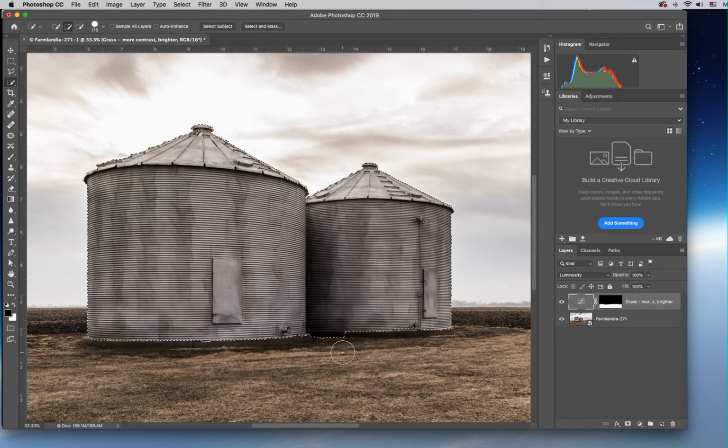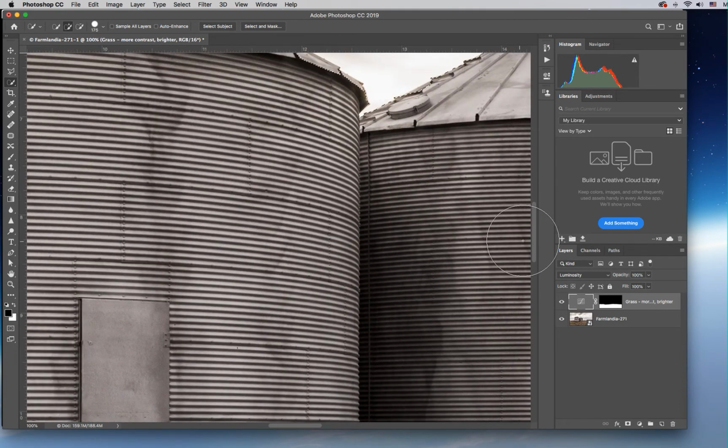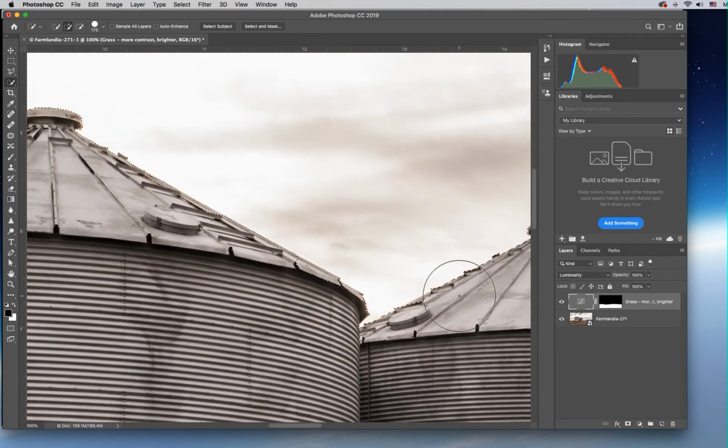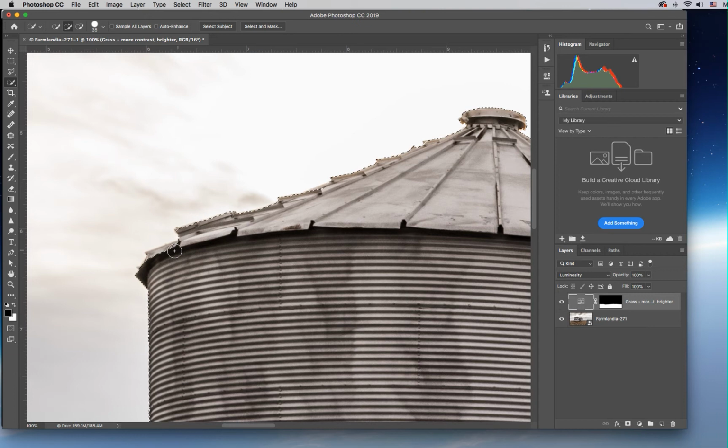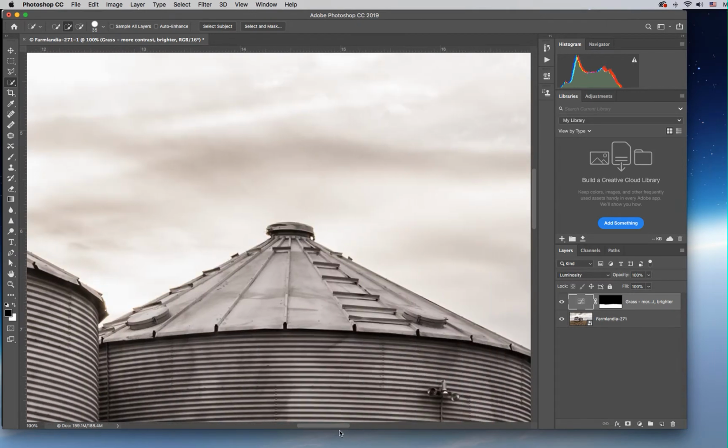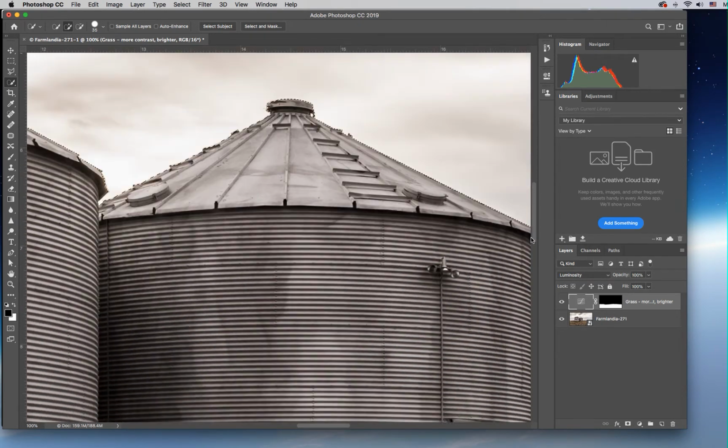I've got a little extra down here, which I'll show you how to get rid of in a second. Zoom in a little bit more. I'm doing that with simply Command plus so that I can go in with a smaller brush. I'm making my brush kind of small here and getting a few little nooks and crannies around the top roof and eaves of these silos that didn't get so perfectly selected the first time around.